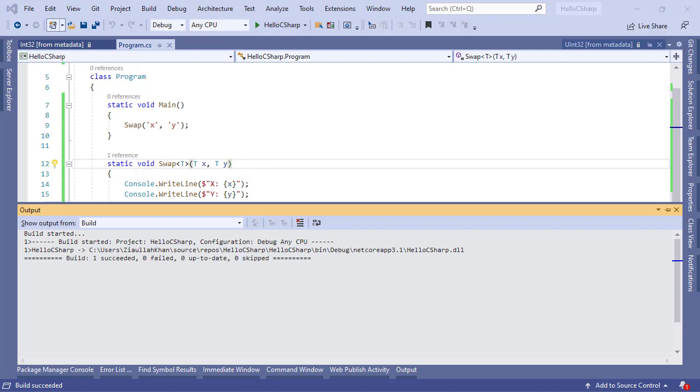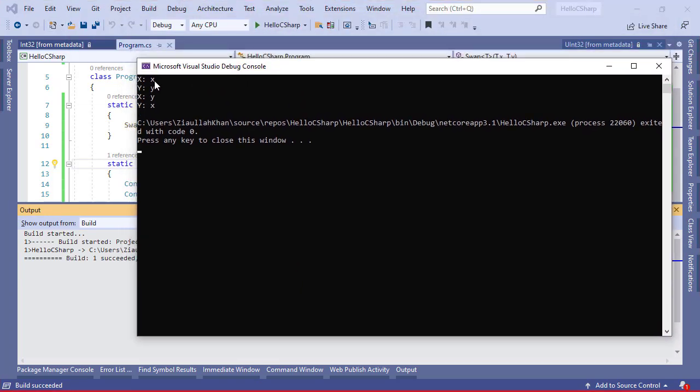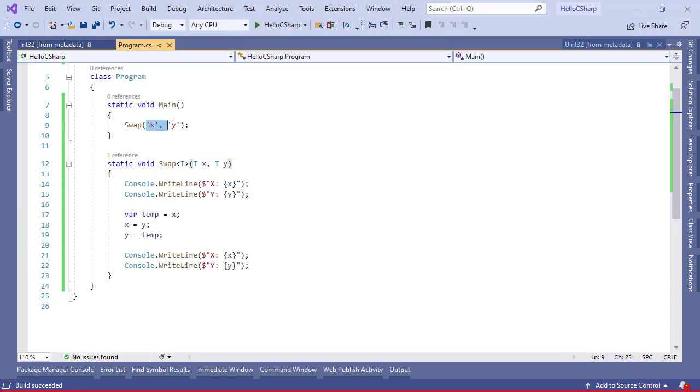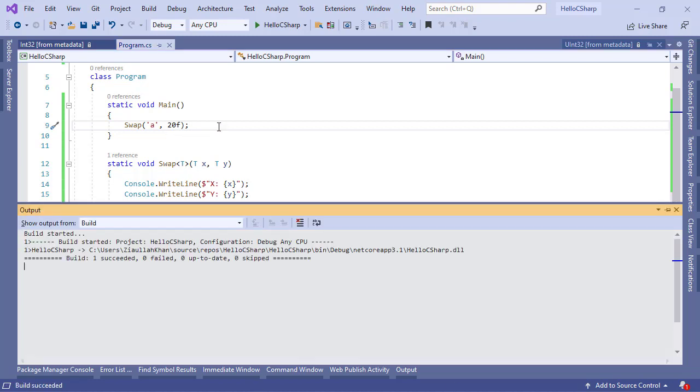Now, if I execute this code, it's going to look very funny. x was x first, y was y first, but after the swap, x became y and y became x. It doesn't care about the data type that you pass to it. It is just going to work. It's going to work for 10 and 20, and for 10 of float and 20 of float. But here's the thing, if I pass a character here and a float here, I think it should give me some compile error.